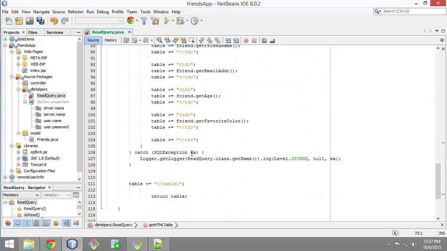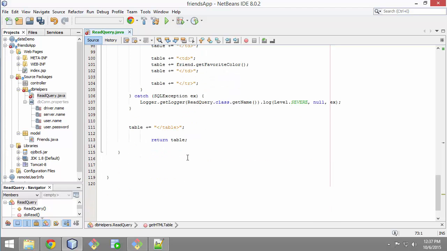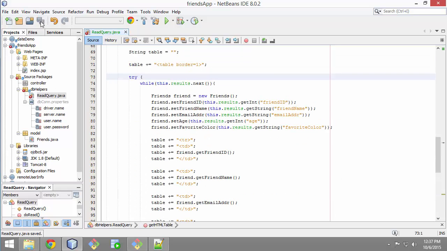So that loop could generate some SQL exception errors, so I'll just put the try catch around there. I think that cleans up everything. Looks good. So now the next thing I'm going to do is try to get the ReadServlet going.